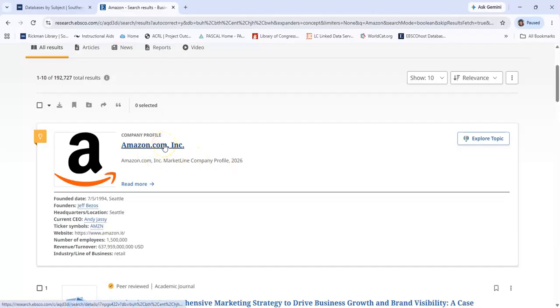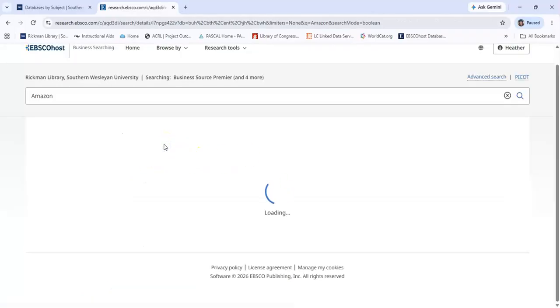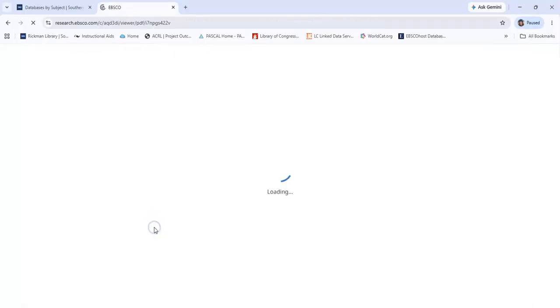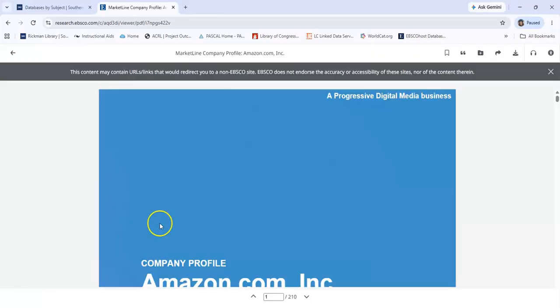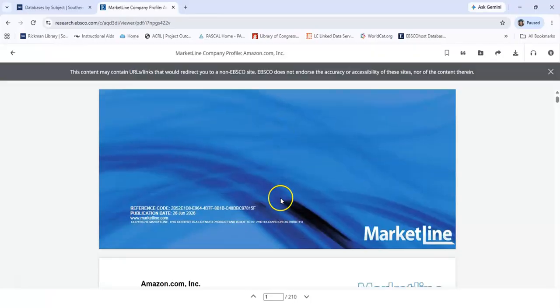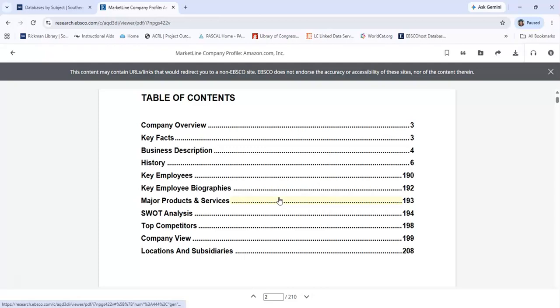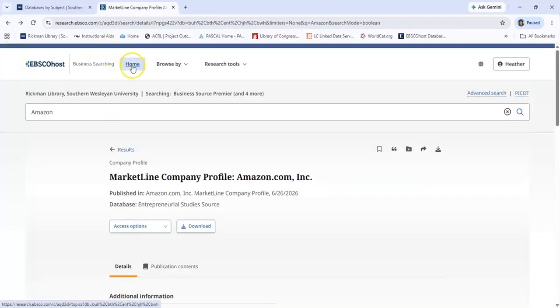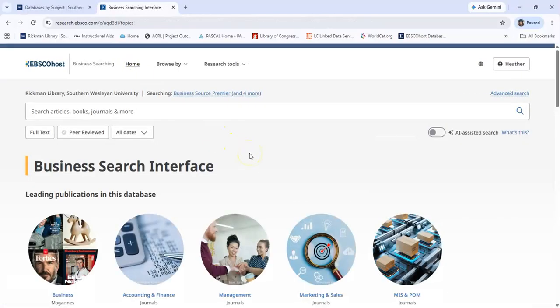Click on the company profile and access options. You'll find much information about the company, its employees, its competitors, a SWOT analysis, etc. Remember to click Home to return to the business search interface. And please contact a librarian if you have any questions about searching the business databases.